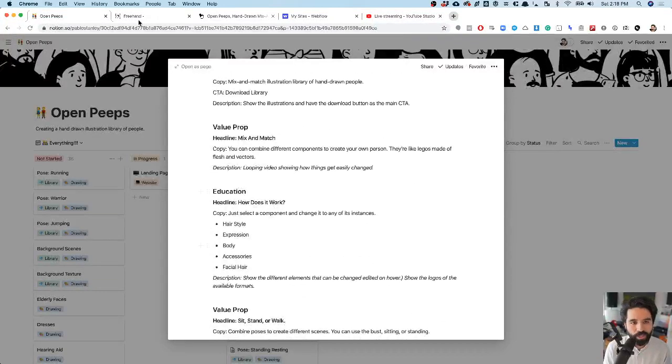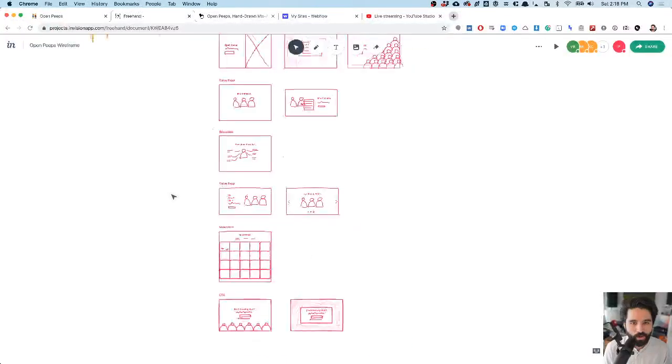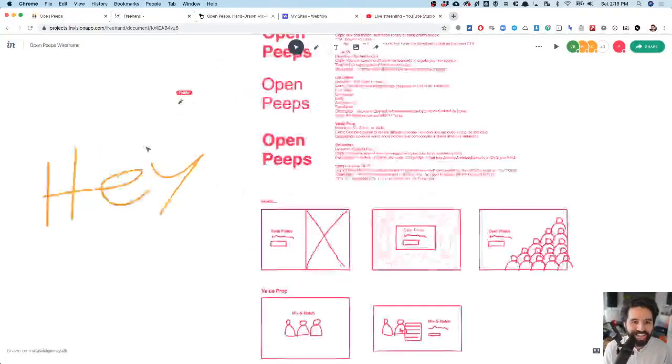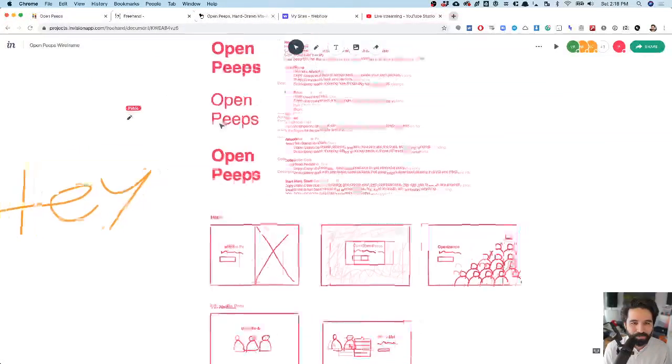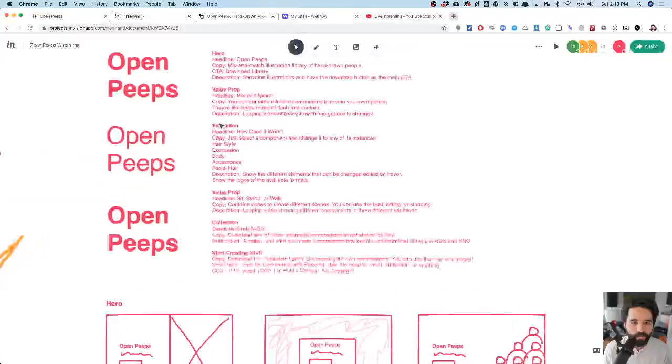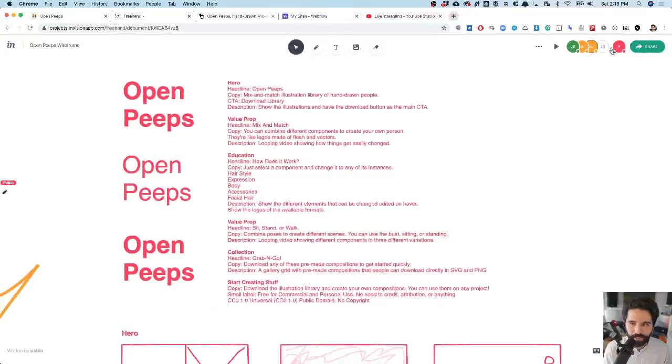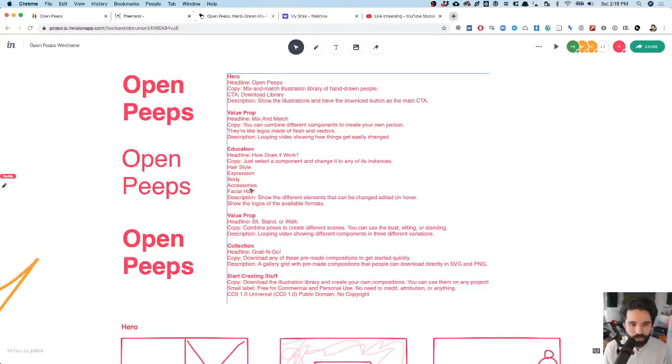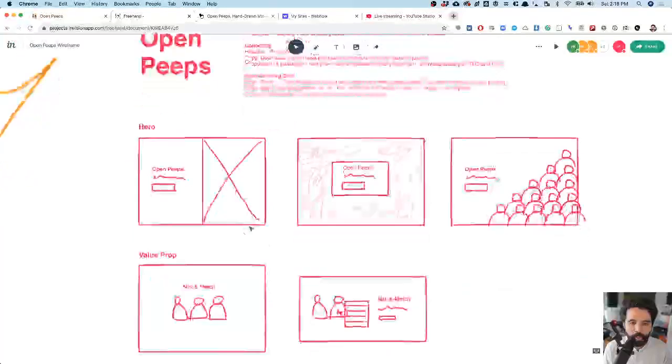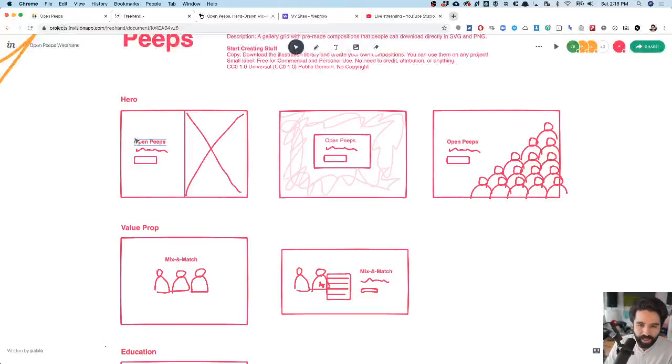I put everything together, but I actually copied this also on Freehand. And hey, already someone just put hey here. But by the way, again, there's a link for this, and it seems like a lot of people are here. So here's also the copy. I just put it together, and then I started wireframing all of this stuff. And I started putting together different options of how to do this.